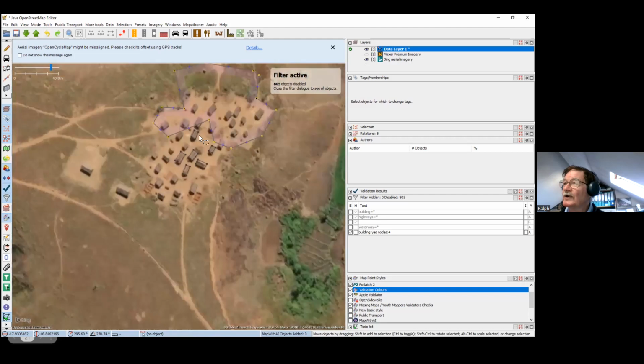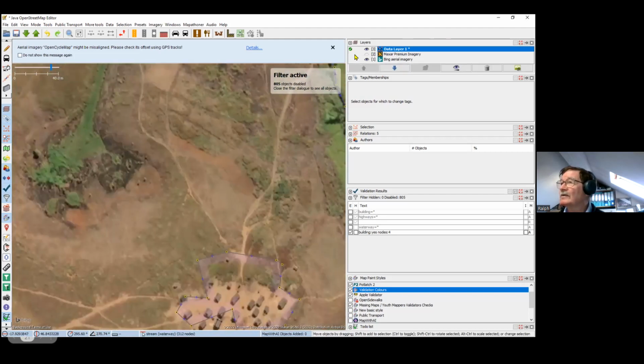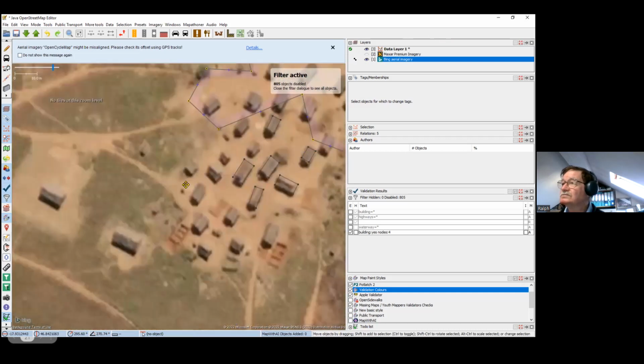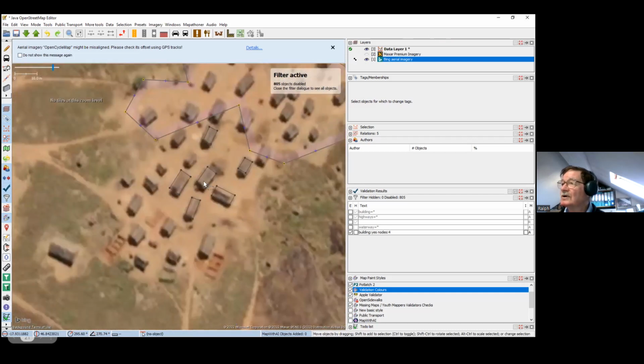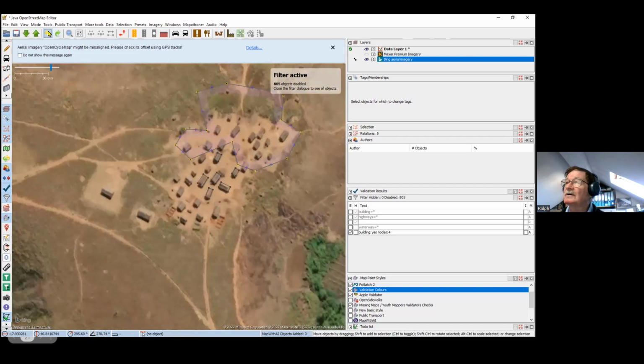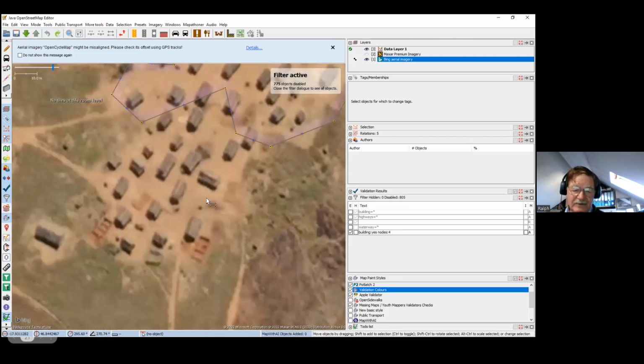All right, that doesn't work correctly. Sorry, guys. Let's just see. All right, I lost things when my screen went blank. Let's try again.